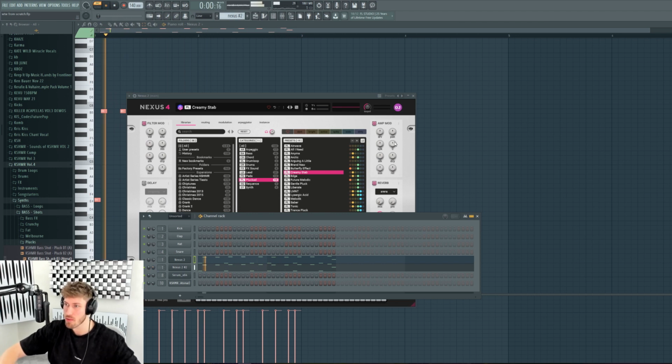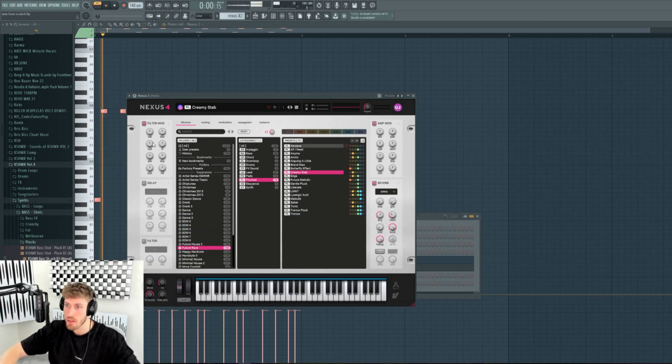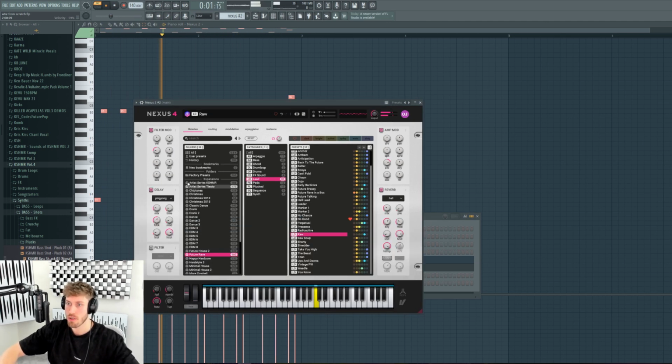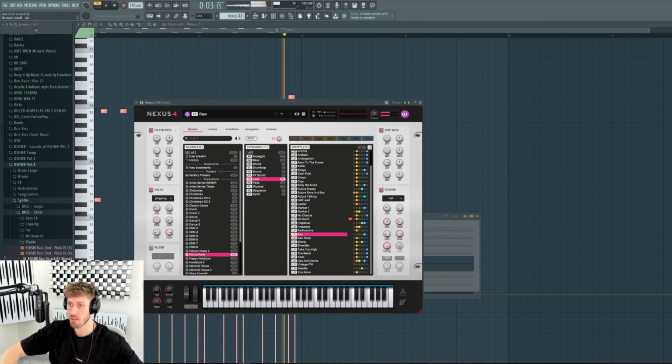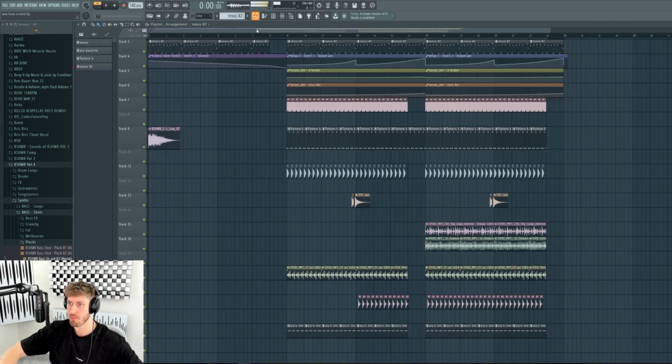A little bit of grit there as well. Can we improve the distortion a little bit? Oh, wrong one. Sounds pretty good. It's going to make the sound overall feel a little bit more filled.